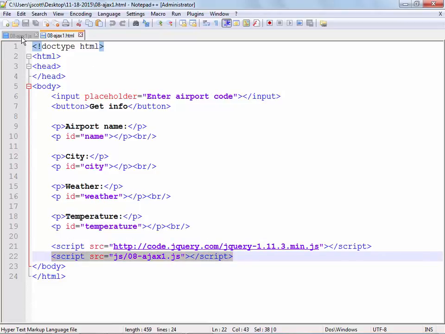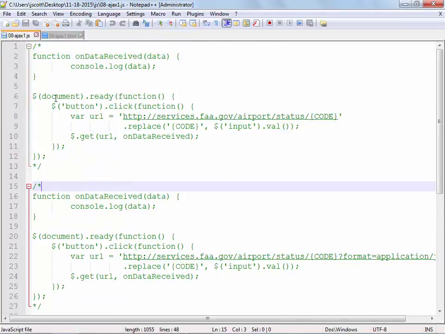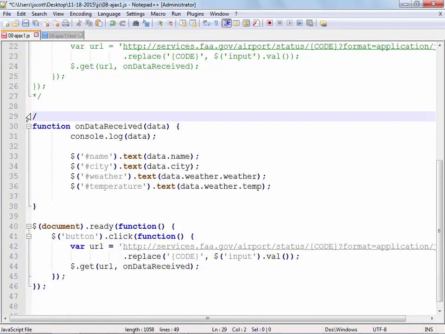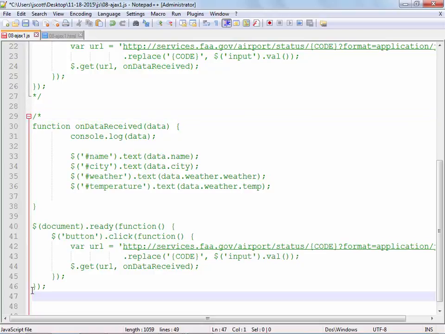Okay? So if we look at the associated jQuery, and the magic, so to speak, that makes that happen, this is the finished product right here. So let me just take it from the top and show it to you from the beginning.